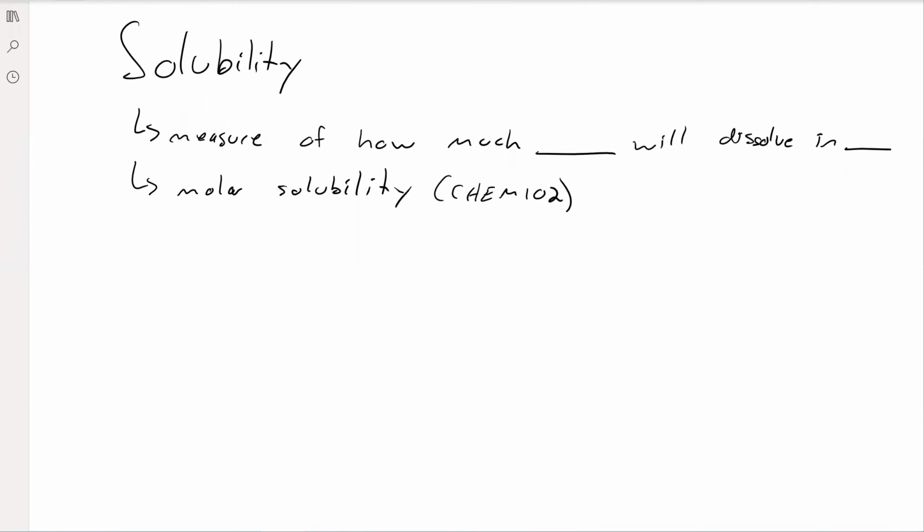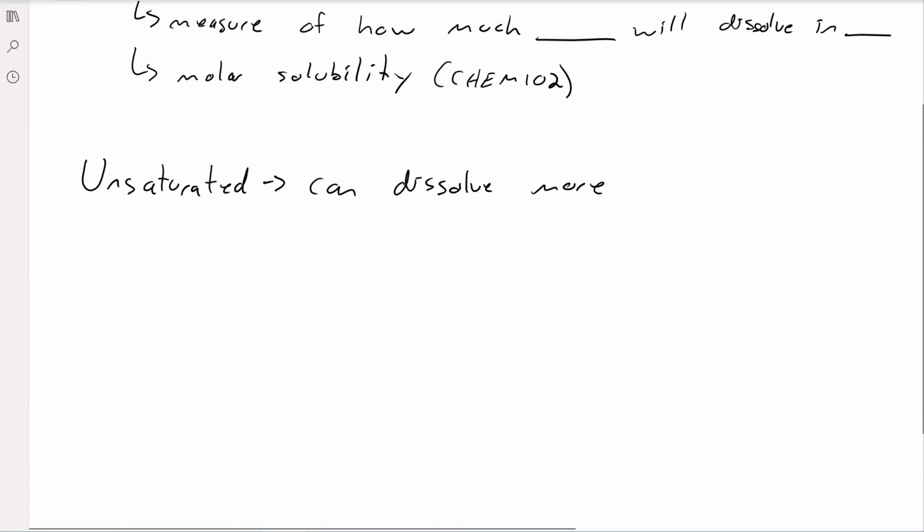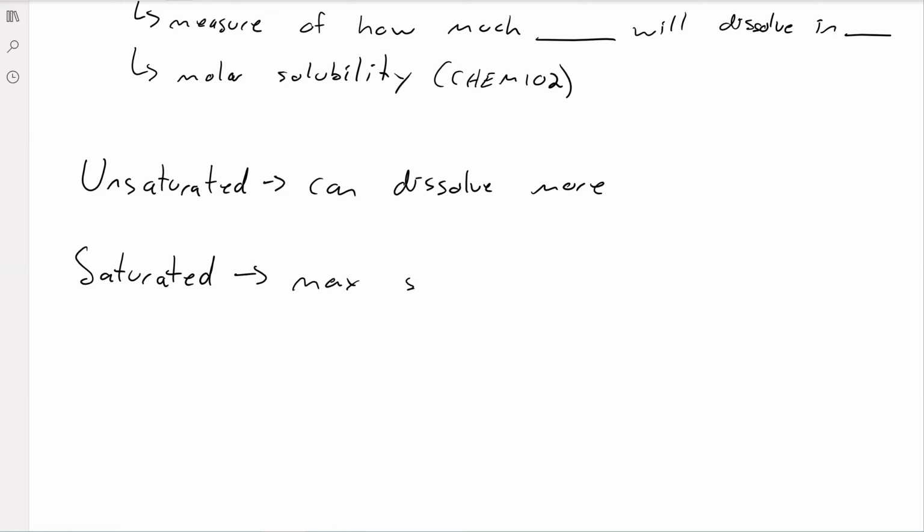When you start dissolving something into a solvent, you first start off as kind of an unsaturated solution. And an unsaturated solution means that your max solubility is not reached, so you can dissolve more. Right? If you just put a little bit of salt in some water, you can dissolve more, so your salt water is not yet saturated. Then after a while, you become saturated. Even if you add more salt, it won't dissolve. And so at this point, your max solubility has been reached, and you can no longer dissolve any more.